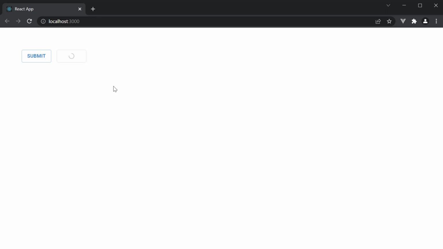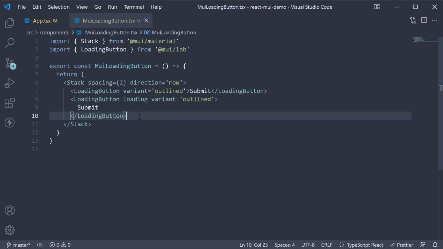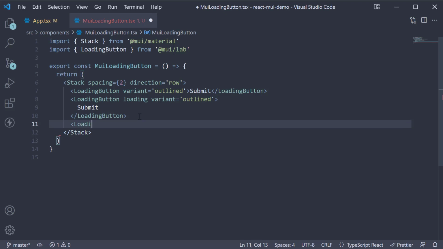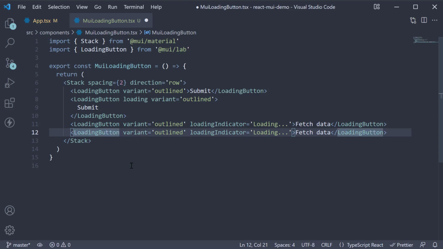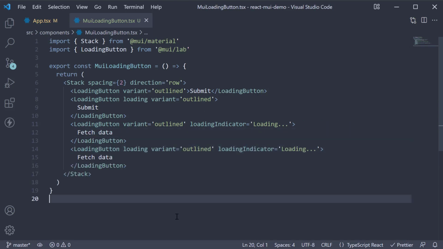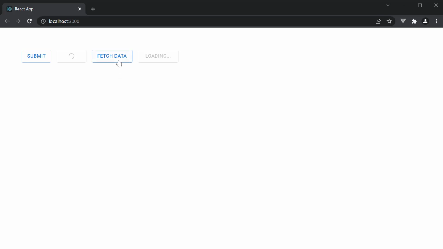Now, it is also possible to control the loading text inside the button. Let me add a new button. LoadingButton. The text is Fetch Data. Variant is equal to outlined. And loadingIndicator is equal to the text Loading. I'm going to make a copy of this and add the loading prop. If you now take a look at the browser, the first button has the text Fetch Data, and when loading is set to true, the text Loading followed by ellipsis, which is the value of the loadingIndicator prop, is displayed. The button is still disabled.